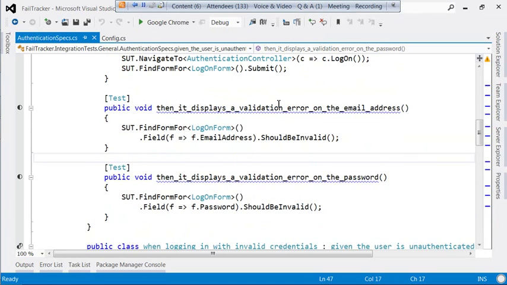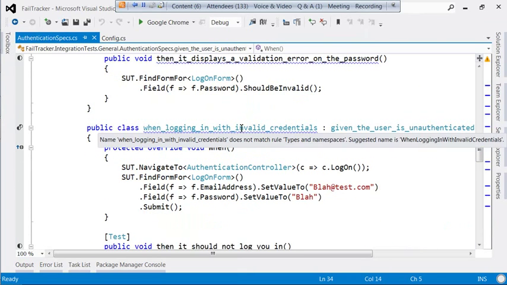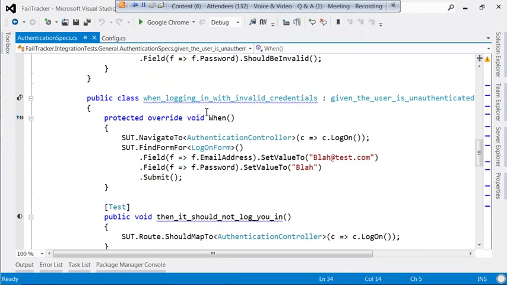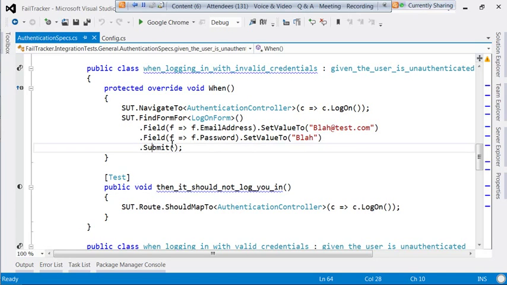Alright, so this is an example for logging in with no credentials. Just to save time, I'll skip ahead. We'll look at what happens when we log in with invalid credentials. So a little bit more code here. We're finding the login form, and instead of just submitting it, we're actually going to fill it in this time. So I can say find the field for the email address, set its value to this string, and find the password, set its value to this string, and then try to submit it.